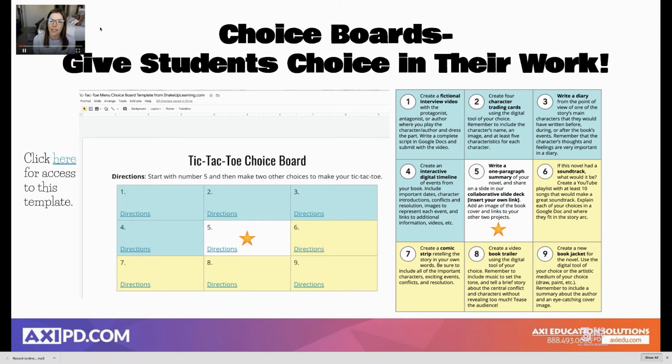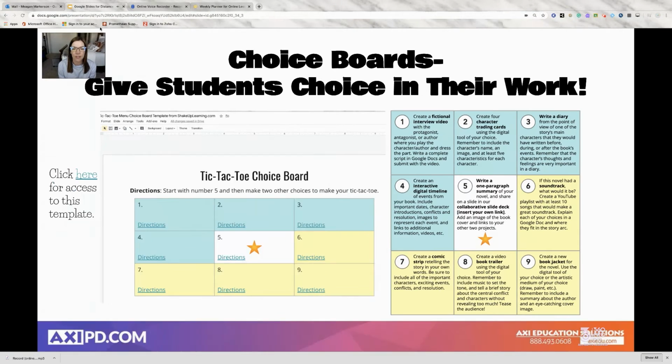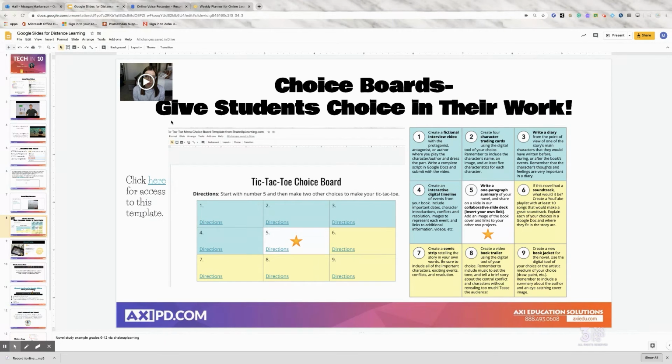Today you're going to be completing this math choice board on fractions. You're going to start at number 5 where the star is. And that gives them a little context to what they're going to be doing coming from me.